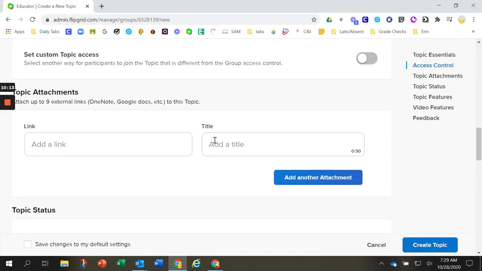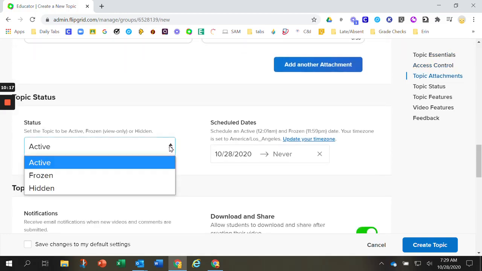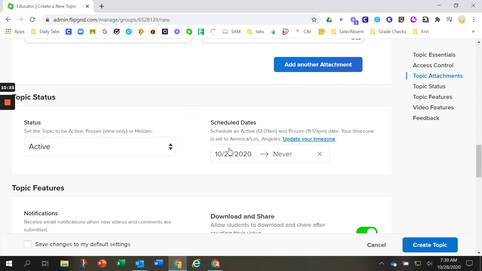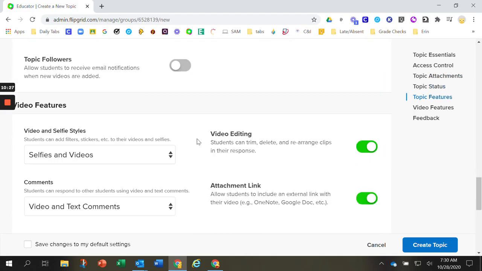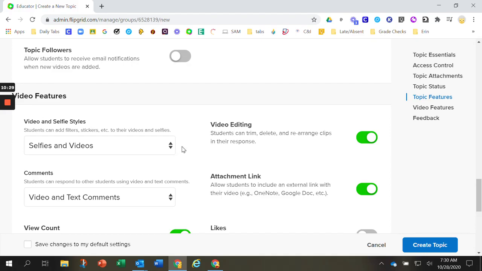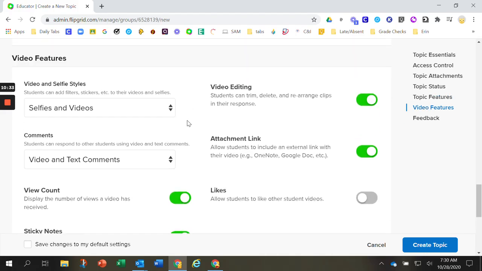And then of course any additional attachments that you have, if you want to make your topic inactive for a while or hide it until you're ready to show the kids, then you can schedule it here. And let's see, the other thing I wanted to show you, there's a couple of other features, but down in here, just again, some experience with myself. Others have had different experiences.